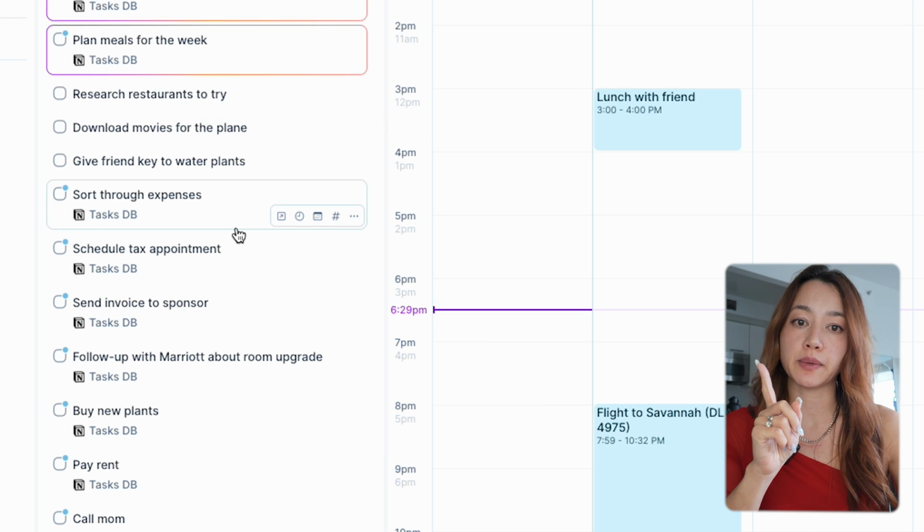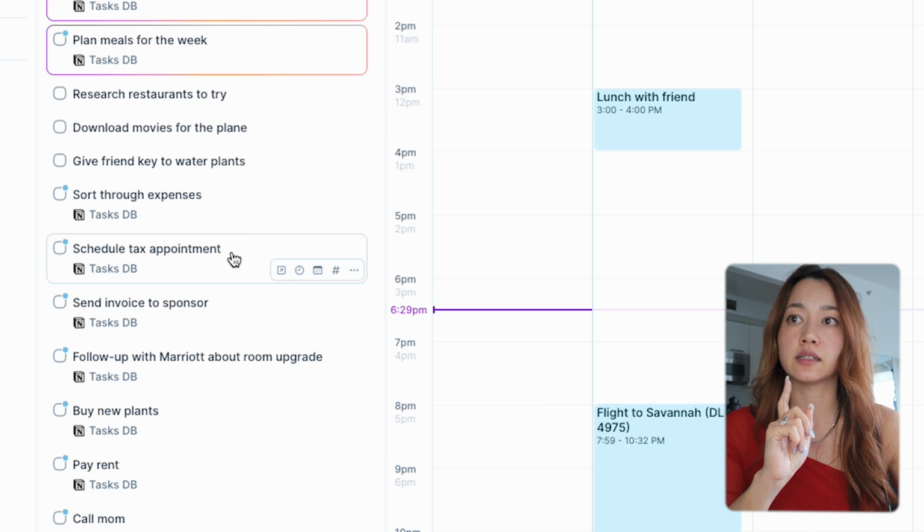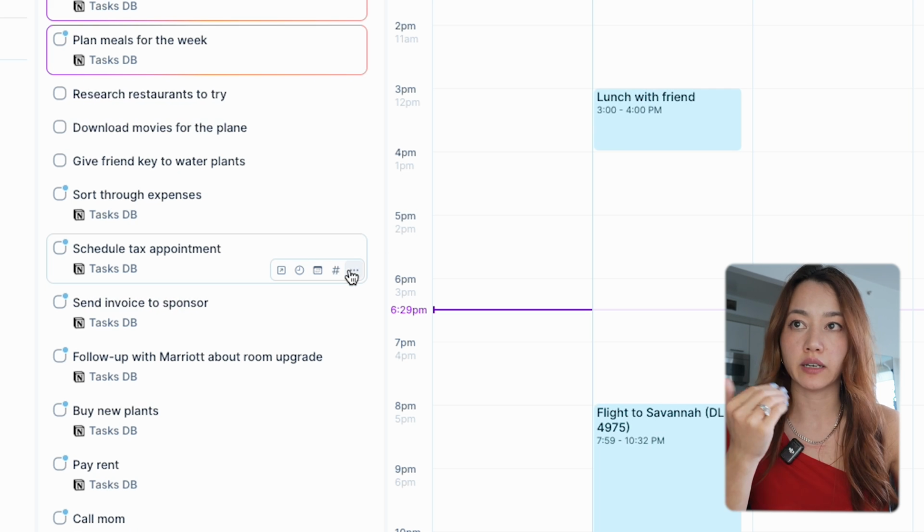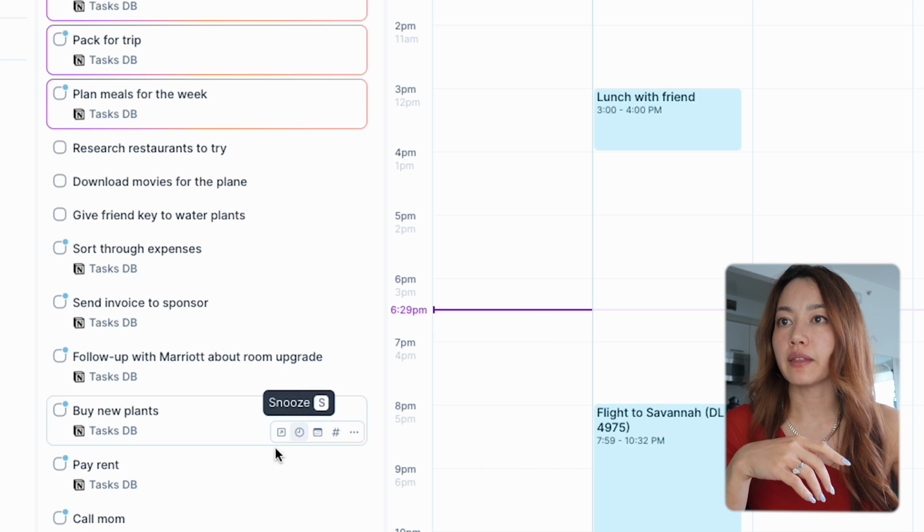I do need to sort through my expenses before doing my taxes, but I think scheduling my appointment first is probably more critical because slots are filling up. And once I have that, it'll be a reminder to do my expenses, even if it's just the night before. So I'm gonna mark that as well.